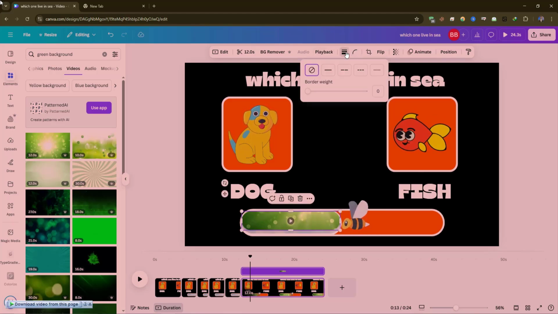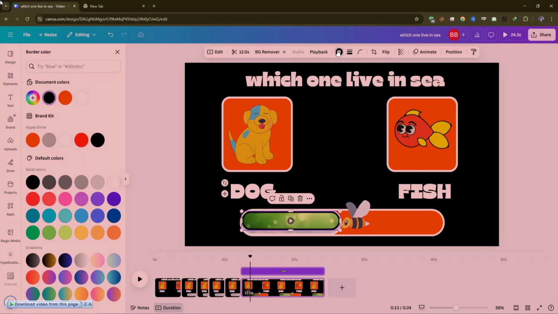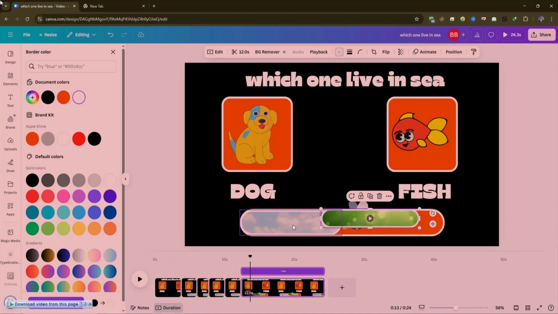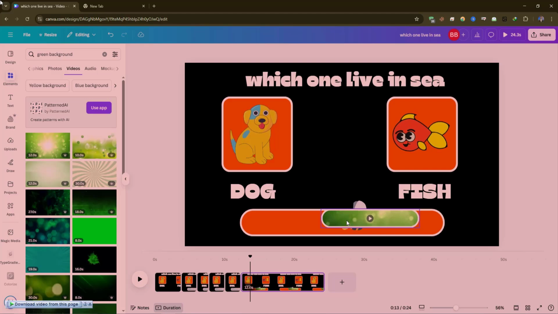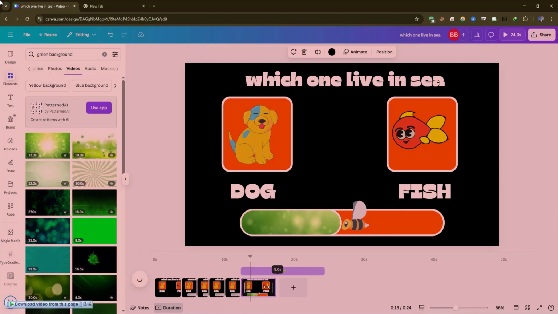We can remove that previous sky video. Okay, and later we will resize it like we did before. It's actually easy, you just need to follow the steps. Okay, so we are in the middle of this video.